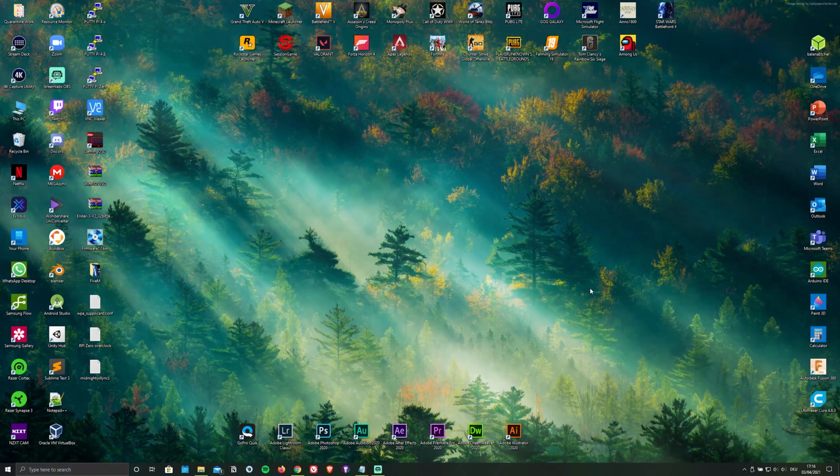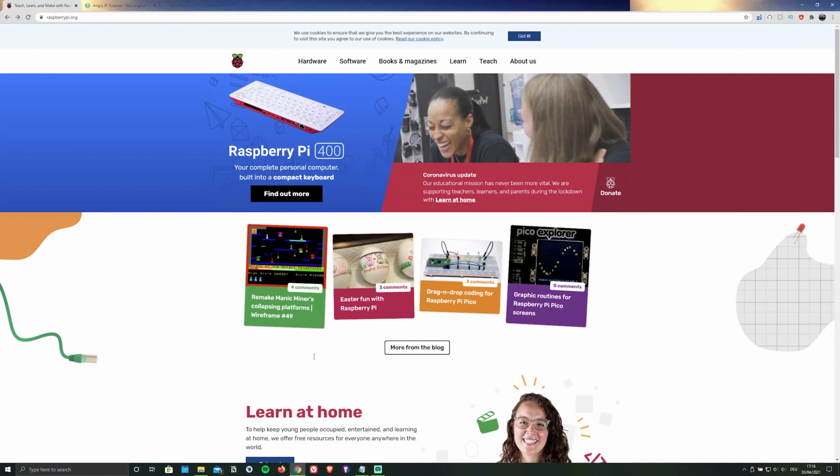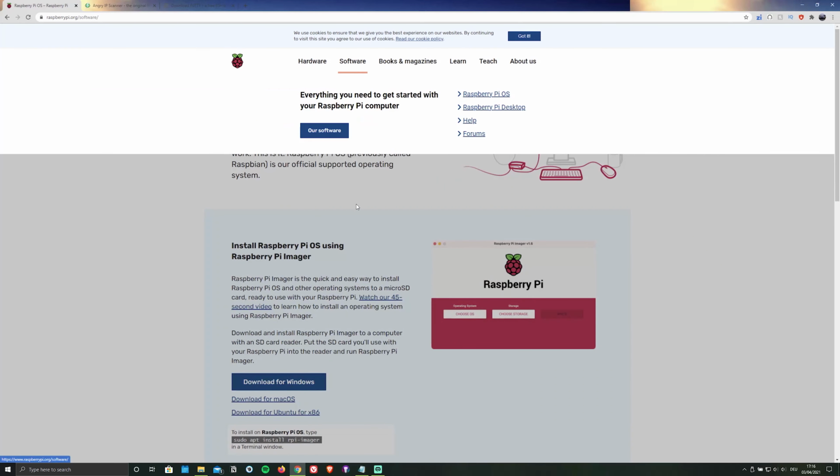And now let's get started. First of all, you're going to have to download the RPI imager by clicking on the link in the description below, which will redirect you to the Pi Foundation's website. Here click on software and select whatever operating system you want to install the imager on.